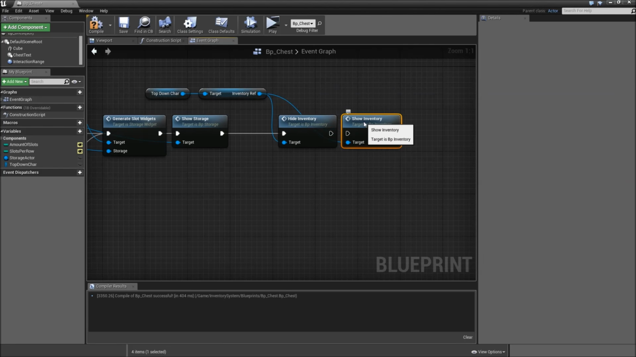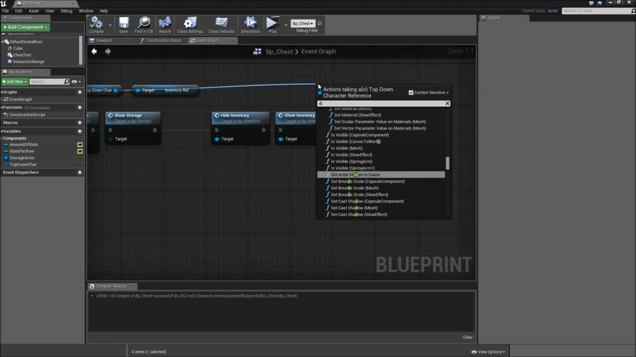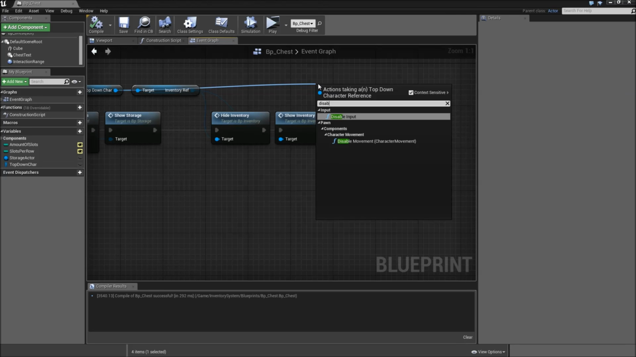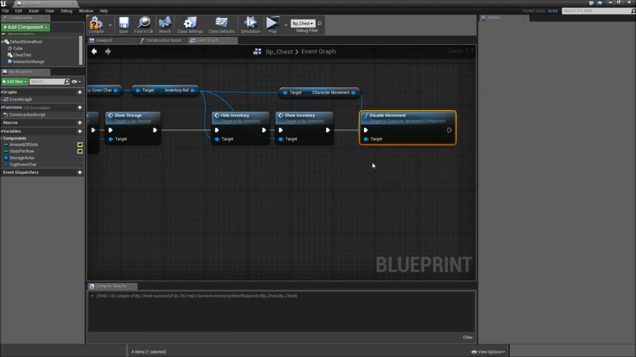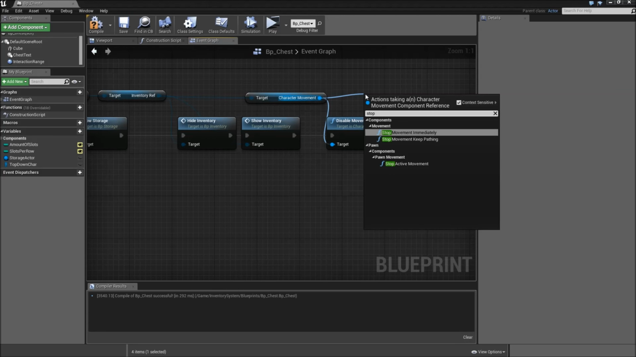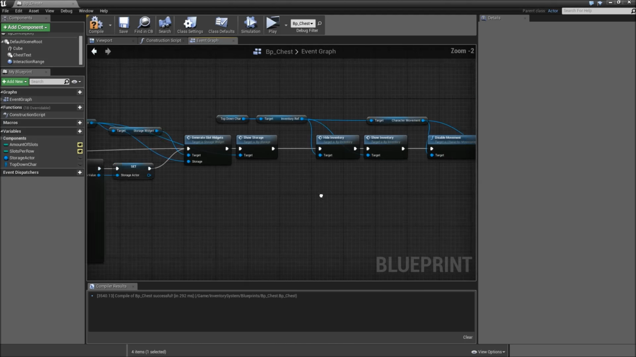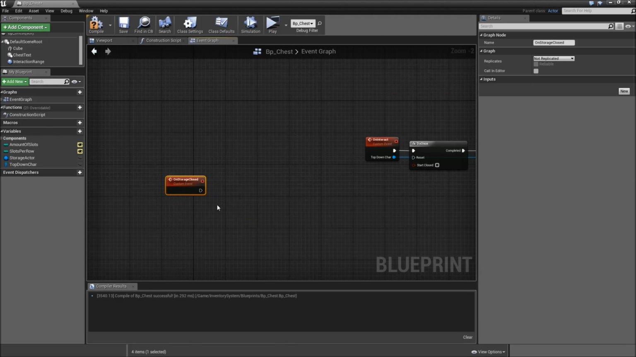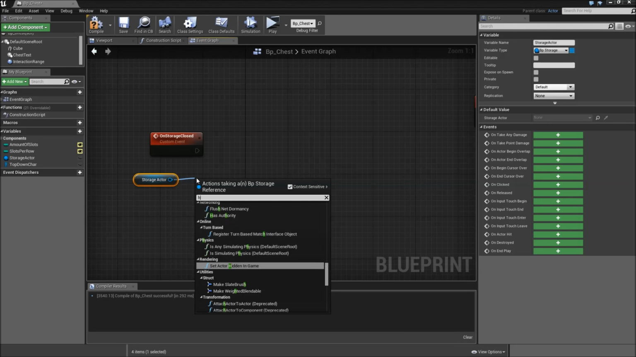Like in our merchant, that is used to get rid of, for example, the throwaway widget if it's visible at that time. Compile, save. Off of the top-down character, search for disable movement. And off of the character movement, search for stop movement immediately. Now that's everything for OnInteract. We also have to do onStorageClosed finally. What that will do is just get the storage actor and hide it.